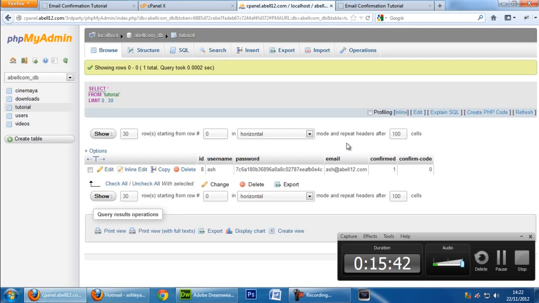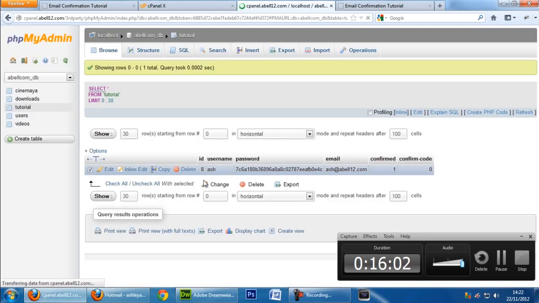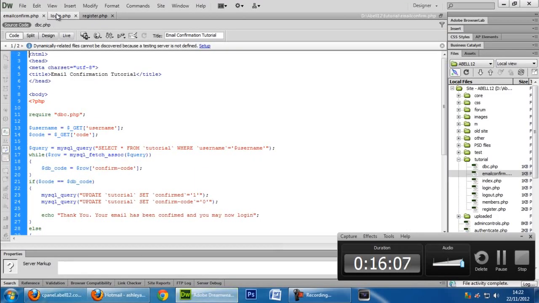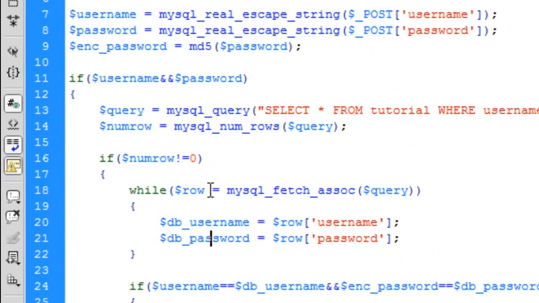should update. Okay, now last thing we're going to actually change is the login.php, and this is so that if the user is not confirmed, then the user cannot log in. So what I'm going to do here is actually just delete this record, and we'll register again in a minute just to show you. So in login.php, we have this, which is just code I've got from the website, I think.